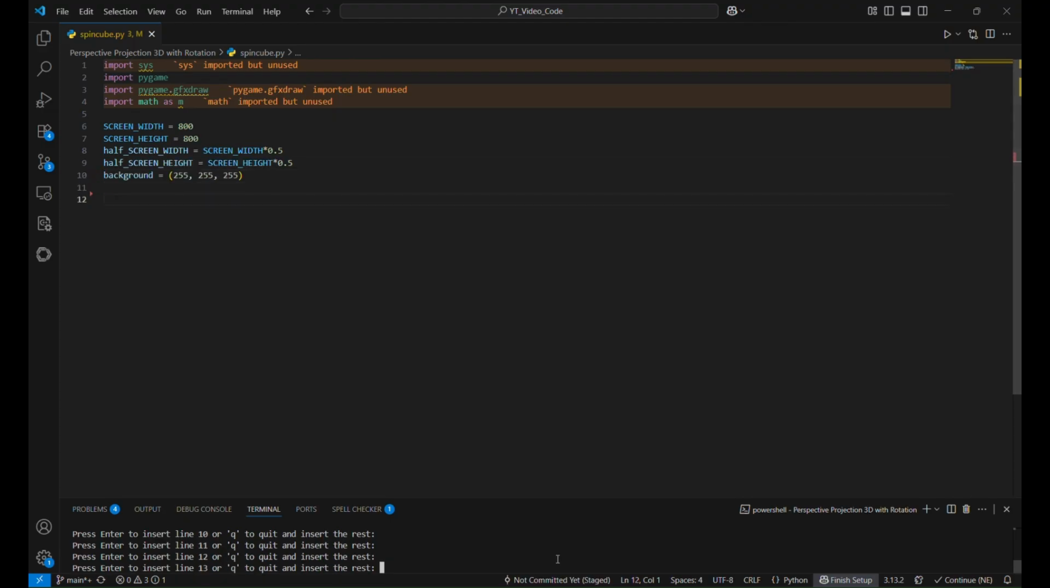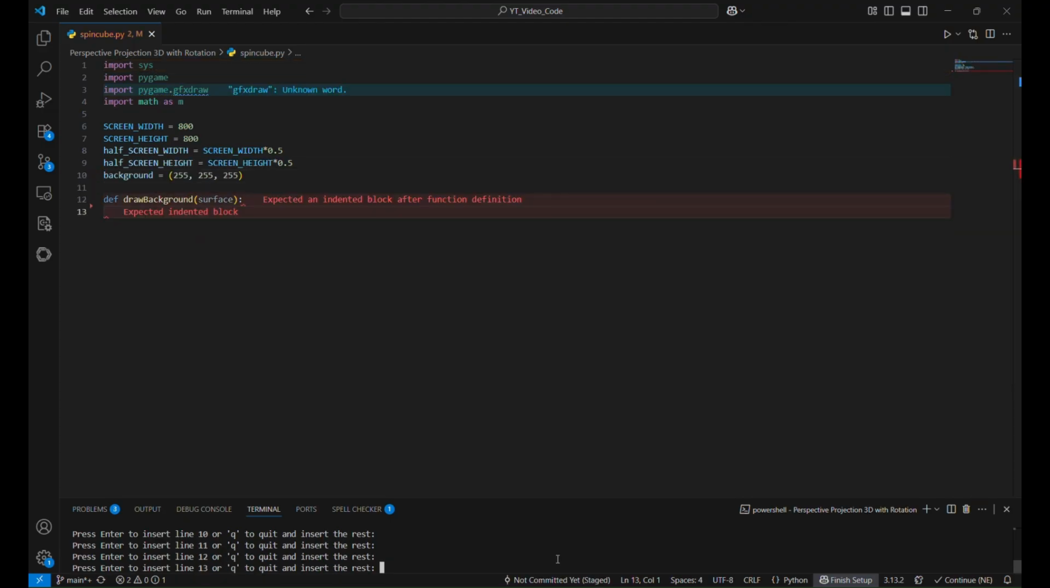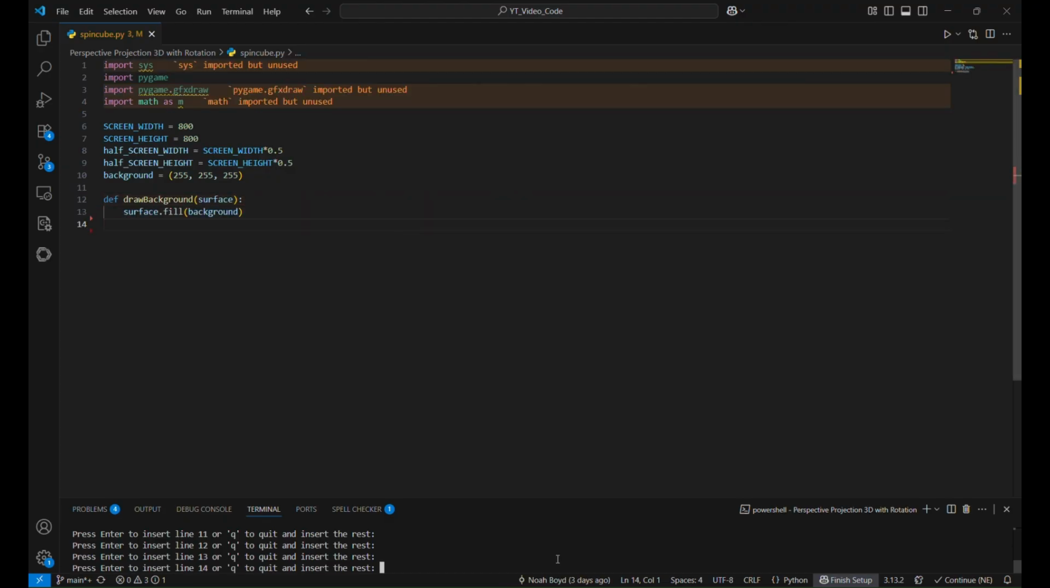Next, we're going to define a few constants. So we're going to define screen width and screen height. It controls the size of the screen produced, and we'll also define our background color, which is just white. And we also have a draw background function. If you wanted to change this, you could change it to a gradient, but all I did was a plain Jane white background.